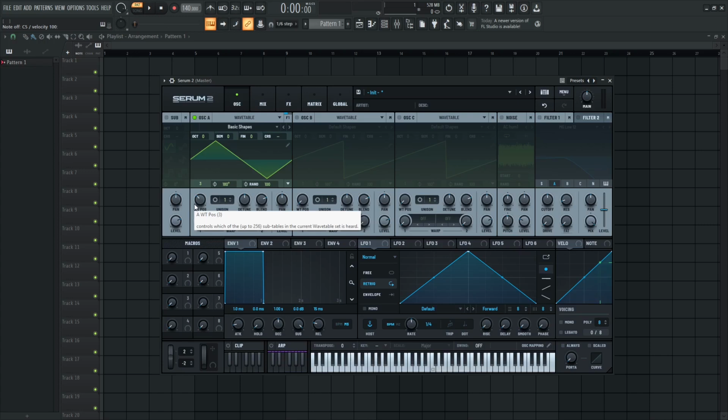And in a sense, you can kind of think of a triangle as a sine wave with distortion on it, which actually segues me quite nicely to the next thing that I want to talk about here, which is effects.